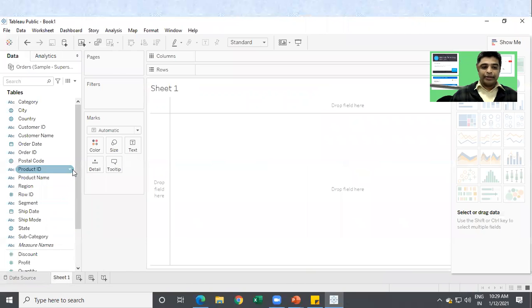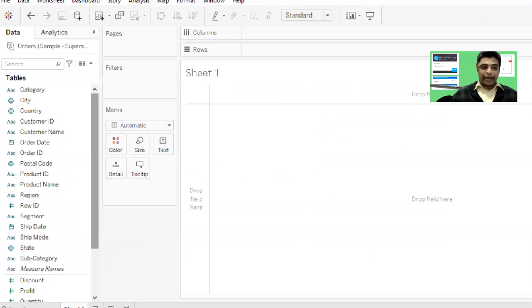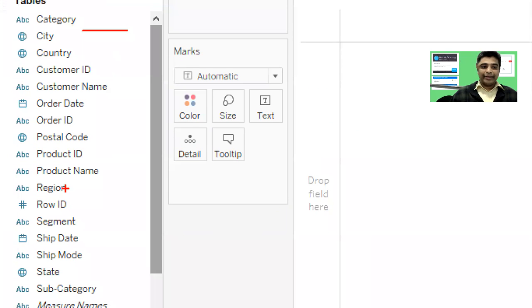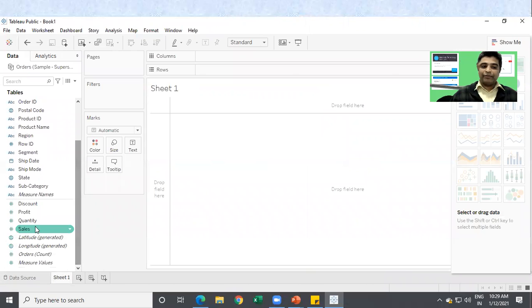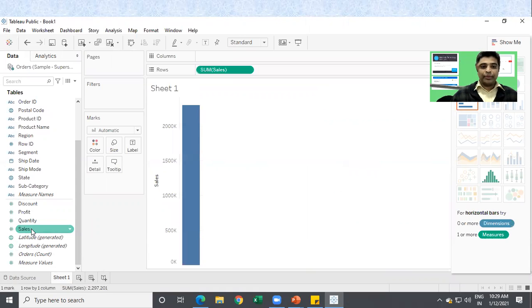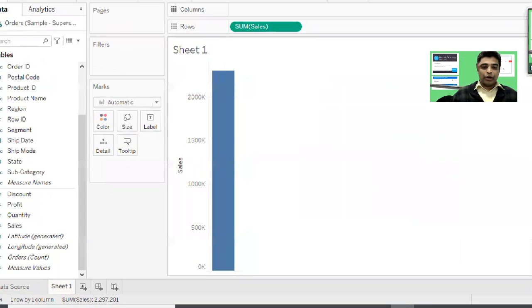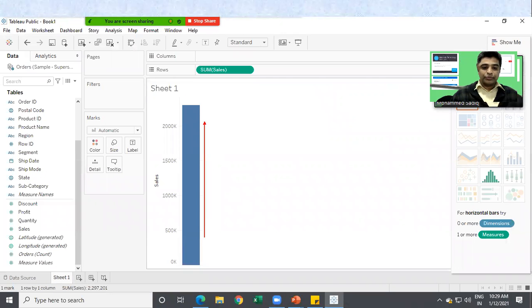In this table we have a lot of dimensions, that is the columns: categories, regions and so on. The measurable fields are sales, profit, and discount. I want to see the bar chart based on the sales data, so I'll select the Sales column. As soon as I select it, you can see we get one vertical bar. That means I have not divided the data. This is giving me the total sales, the sum of sales, the overall sales.